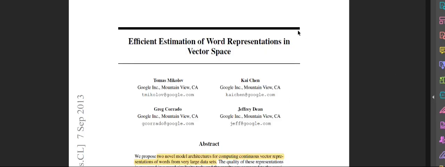So this is the famous Word2Vec paper by Google. They have proposed a novel architecture for representing words in vector form, and the word representations are evaluated based on the word similarity task, and the proposed models are evaluated against different types of state-of-the-art neural network models previously stated.